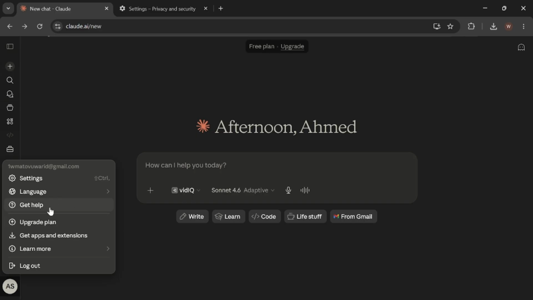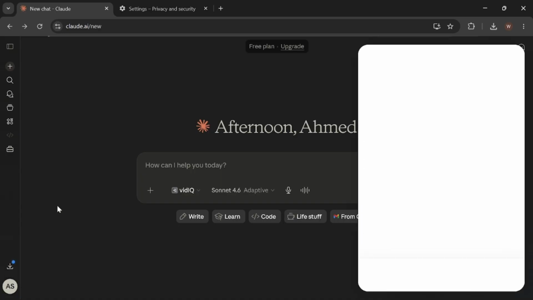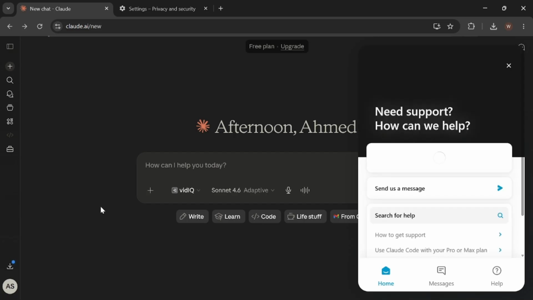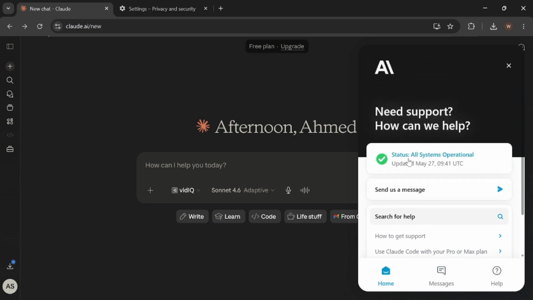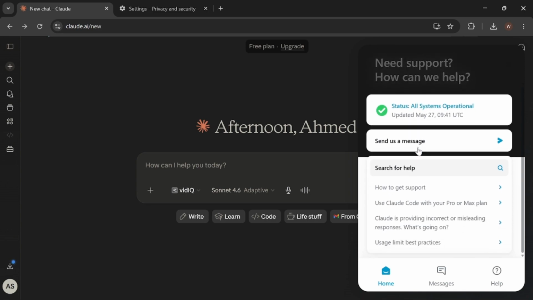Step 8. Contact support. If you suspect your account has been flagged, suspended, or otherwise limited, contact Anthropic support. Visit the official Claude or Anthropic support page and include the exact error message in a screenshot, along with any recent changes you made to your network or browser.